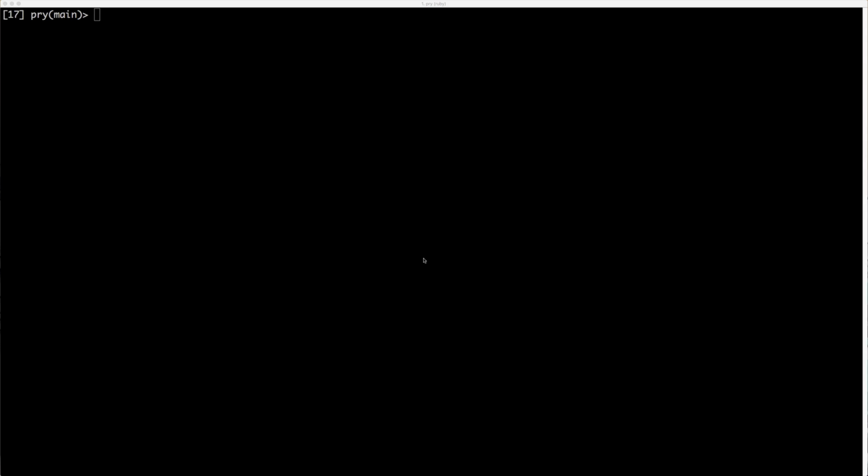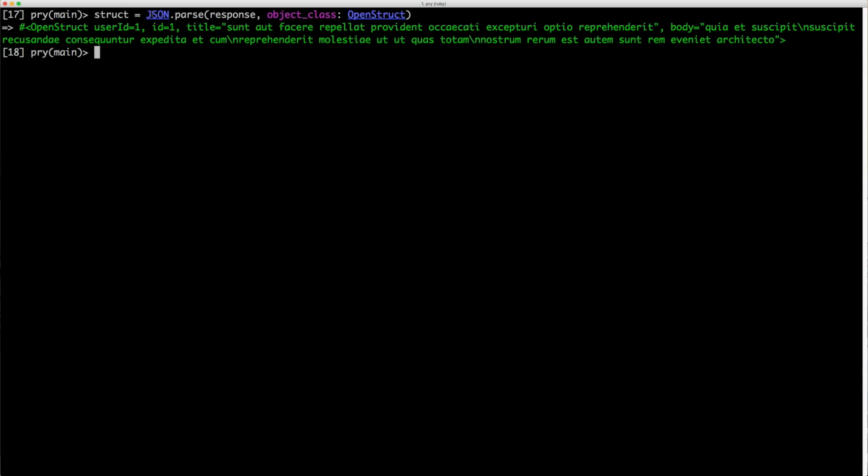We can also parse the API response as an OpenStruct. So we'll just call JSON.parse response, and then we'll pass in object_class: OpenStruct. And what this will allow us to do is we can now just call struct.id, then we can call struct.title, and we'll get our responses.